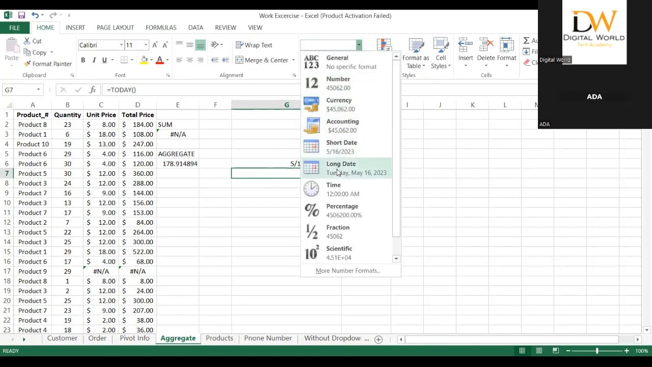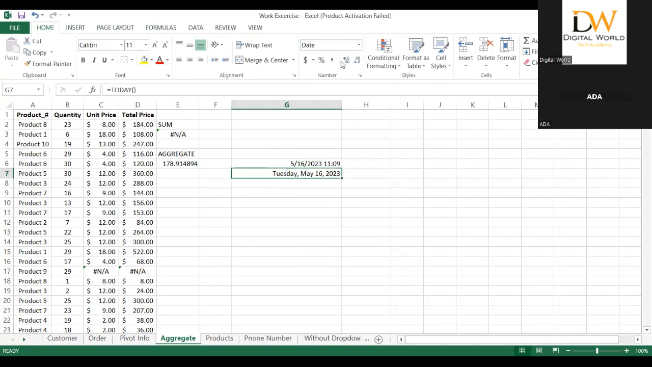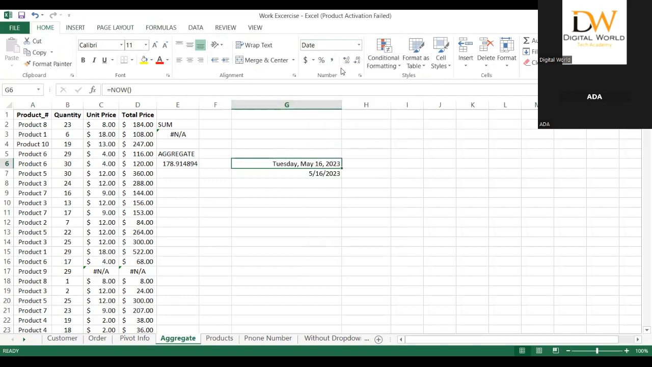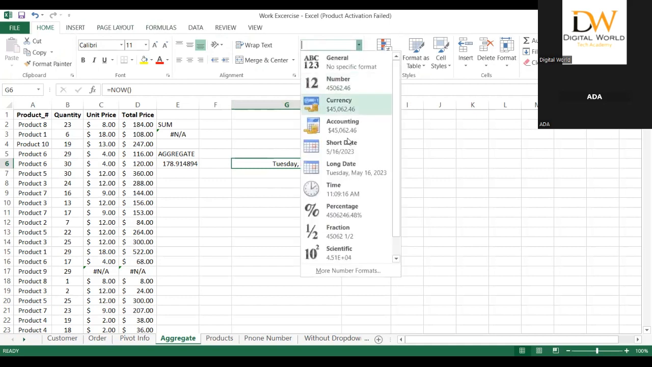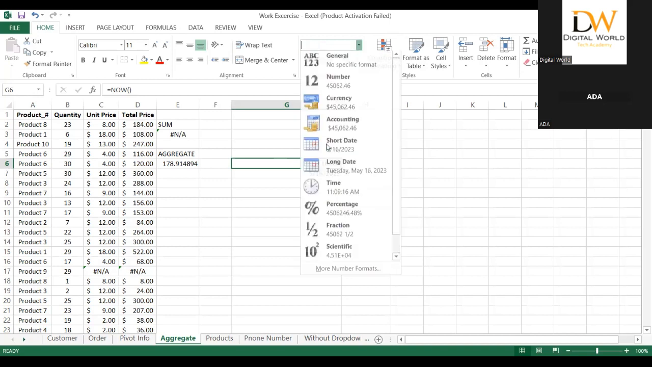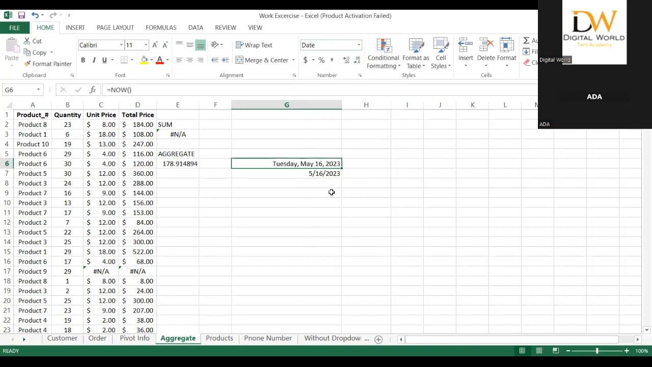Okay, so I'm going to change it to a long date. I can change the format to long date and short date. I can do the same thing. Long date here, I can also change it to short date. Or time, to get only the time of now. But basically it's giving you today.